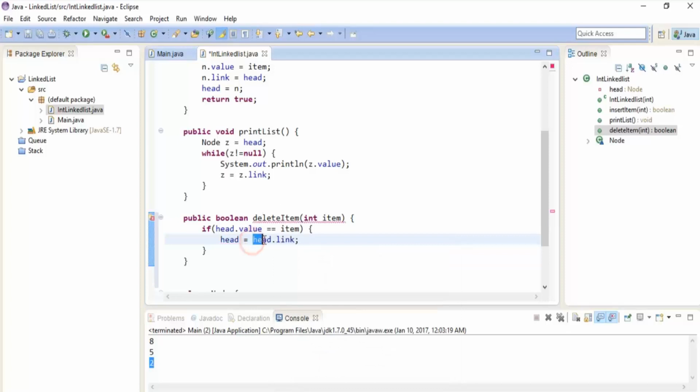Head.link means go to the head, which refers to the first node, and go to the link of the first node. The link of the first node contains the address of the second node. So now the head contains the address of the second node. Then I'm going to return true.